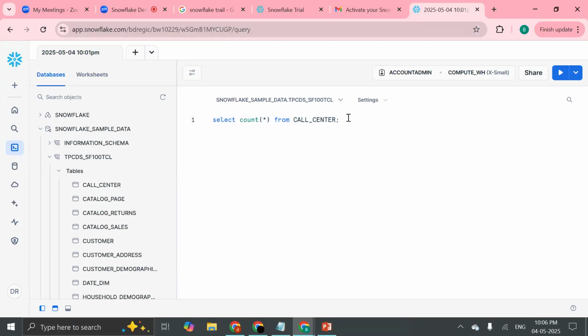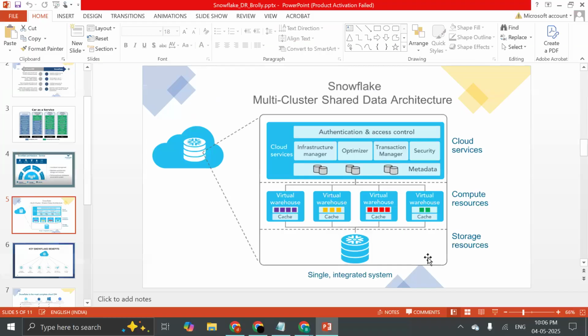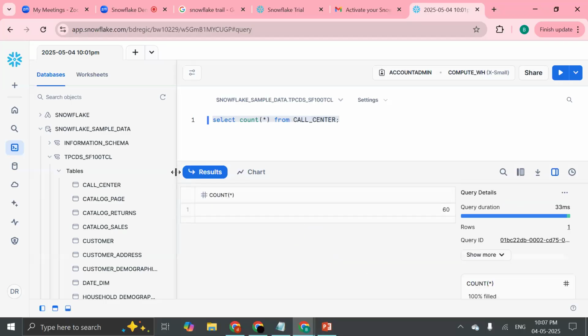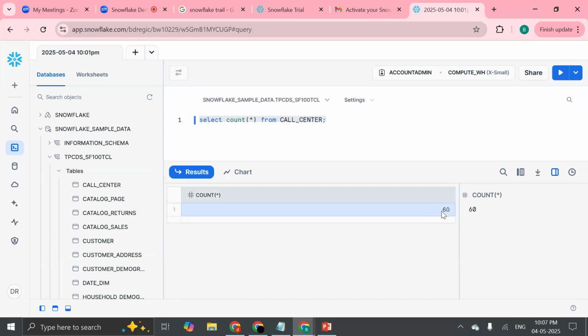What it will do, it will connect with the computation. This is the engine, the computation engine. It will connect to the storage layer, that is where it is, that is in AWS. Then it is going to fetch the information the first time. Now let's observe this. If it is not related to metadata, then only it will go to the storage layer. Now observe, I am executing this query. Just observe what will happen here. See this one, what it is telling, 60 rows. Now you can see the result, total count is 60.